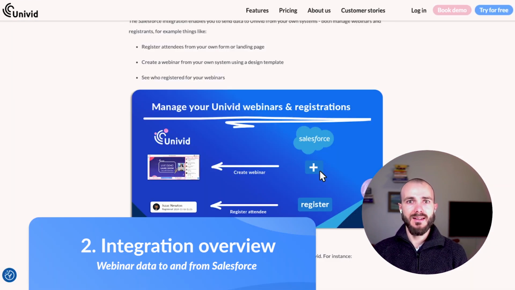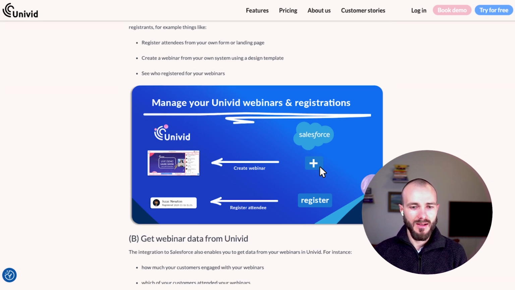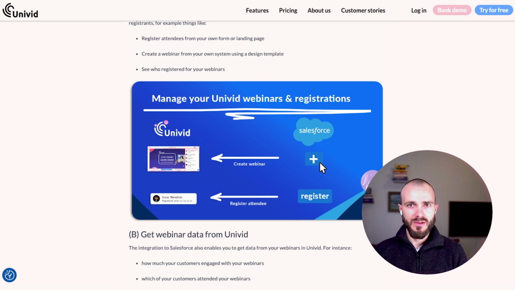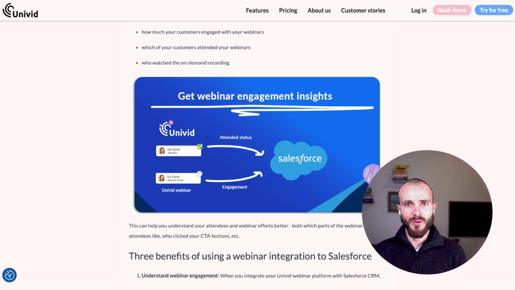So what this means is that Salesforce can now create Univid webinars directly from within Salesforce once you create a webinar campaign. You can also register attendees from Salesforce if you add them to your campaign. But you can also get a bunch of nice data back from your webinar. Let's say who attended, how long did they attend for, and such data.